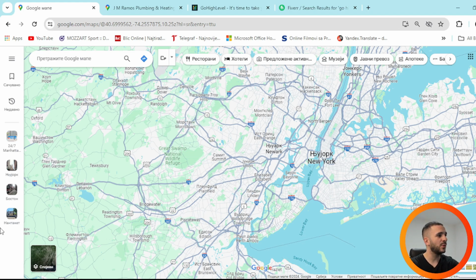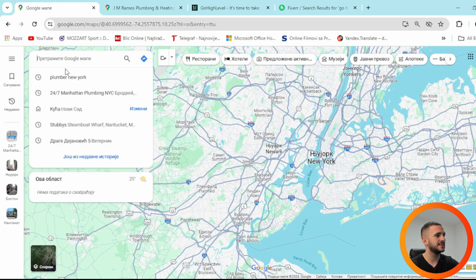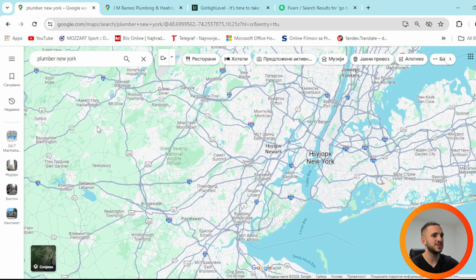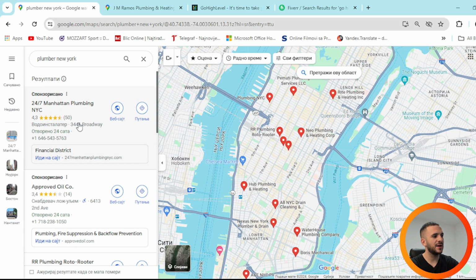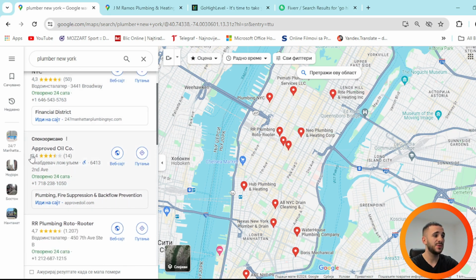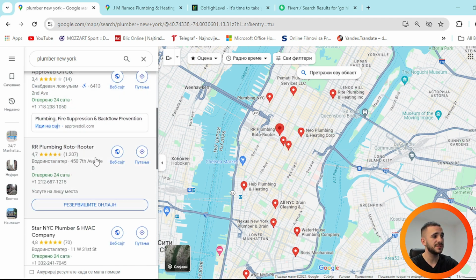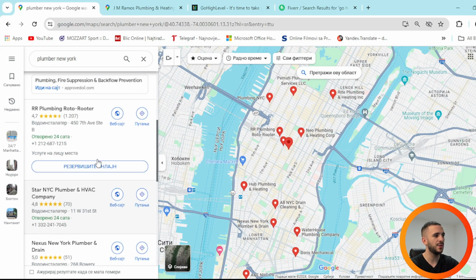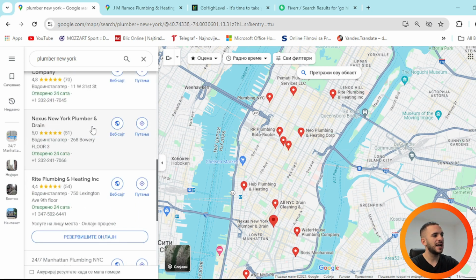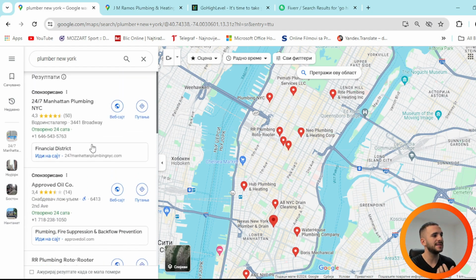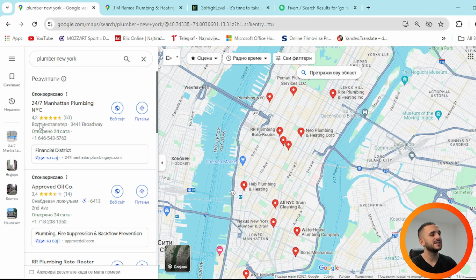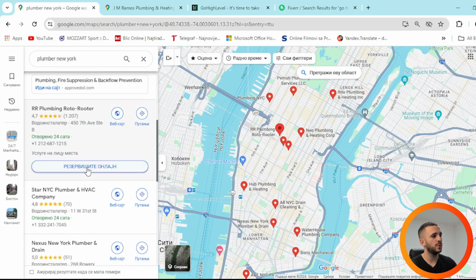So right here, for example, we can go and search plumber New York. Let's just check it out and see what will pop up. We have Manhattan, for example. So we can check it out, guys. 50 reviews, 4.3 stars, 3.4 stars, guys, 14 reviews, 4.7, 1,200 reviews, guys, and everything. And you must be wondering, what is the difference? Why is this one right here with 4.3 stars in the number one place, and why is this one with 4.7 stars, guys, and 1.2 thousand reviews here?